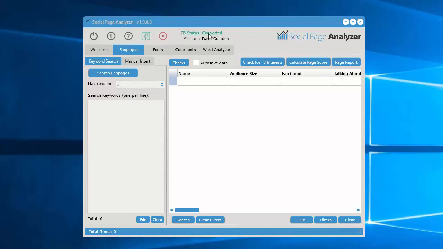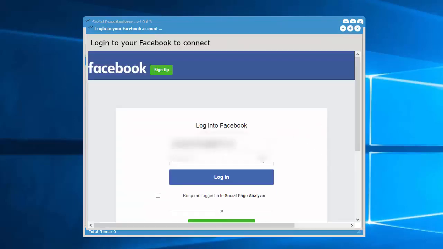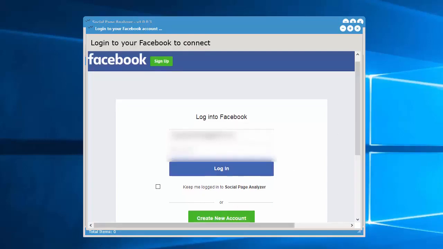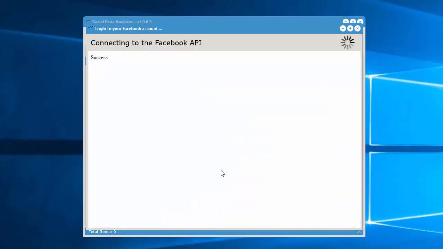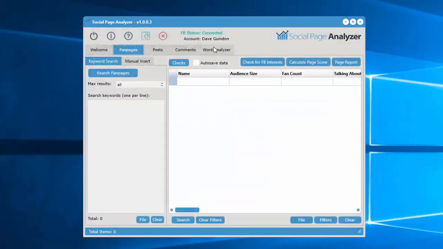You'll see at the very top it'll say connected, and the account that you're connected to. Now, if you want to connect to a different account, all you need to do is click this button one more time and it will disconnect. Click it again and it'll bring up your login, and then you enter whatever account you want to log into. Now we're connected. So let's go ahead and start using the software.